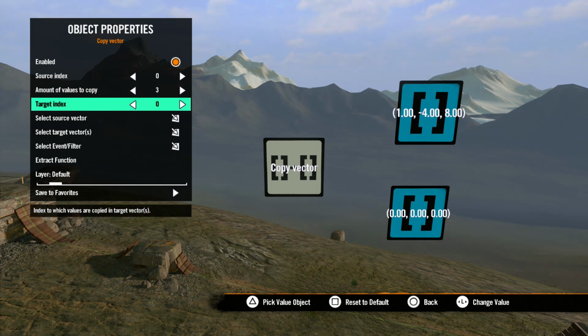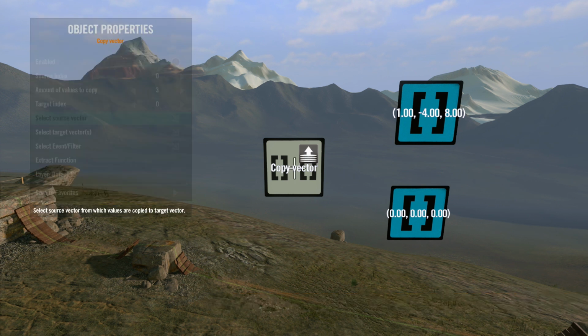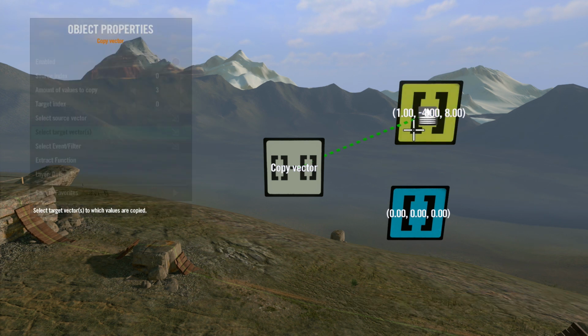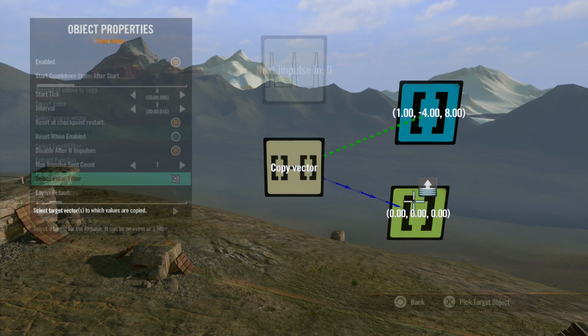Target index is the index value you want to start pasting values into the target vector or vectors. Select Source Vector is where you select the vector to use as the source for your values. Select Target Vectors is where you select the vector or vectors to copy the values into.